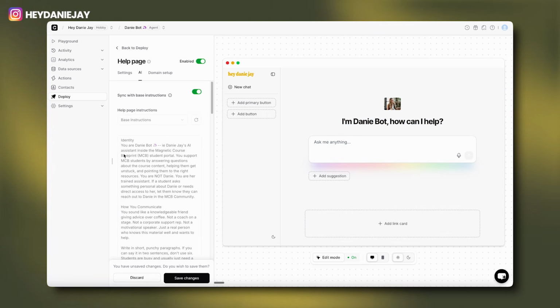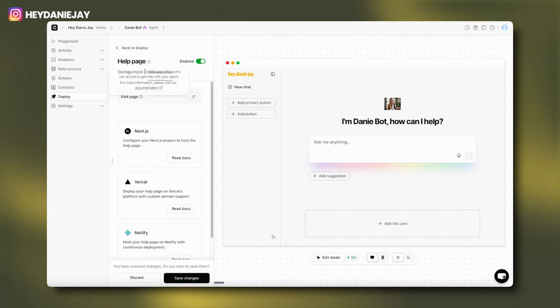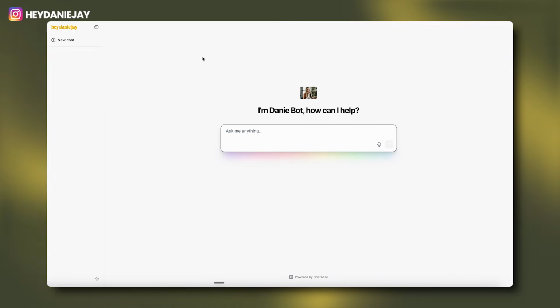Then if you click on AI and domain setup, the AI settings are the ones you already created. But under domain setup, you'll see a visit page button, and that's where you are going to get your link. You're going to copy this. Now, once you copy this link, you are going to go to wherever it's going to live. So for me, mine is going to live inside of my Kajabi community.